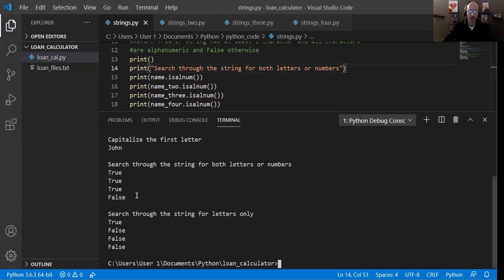So true, true, true, and false, because we know that the first one is John, so it does contain letters. We know that this is John21, it contains both letters and numbers. And of course, this is 007, and it contains only numbers. But because it's inclusive of everything, but it's or, these all run true. However, this down here, name_4, has neither, doesn't have any numbers or letters in it, so this is going to read false. Okay, it evaluates to false.